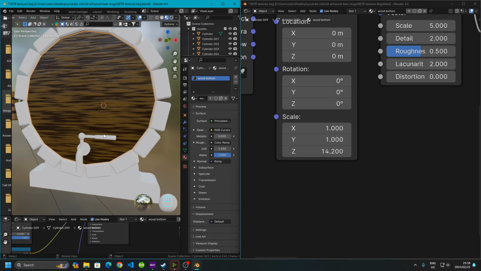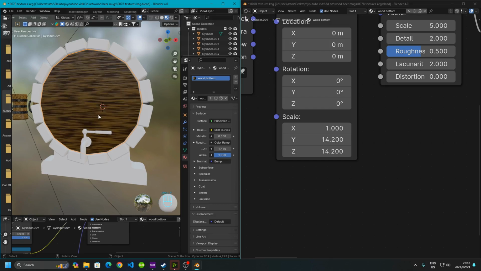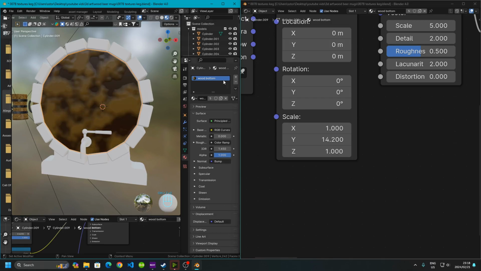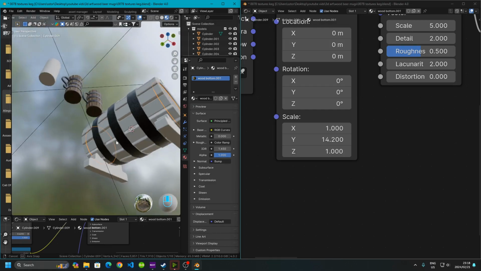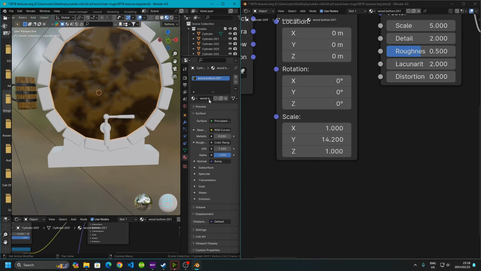We can also use exactly this same wood. Actually, we just broke our wood for our cup. Okay, we want to press this little new material, so we don't change the wood for the bottom of our cup, because that would not be very nice. So you press the new material one, it gets a number at the back.